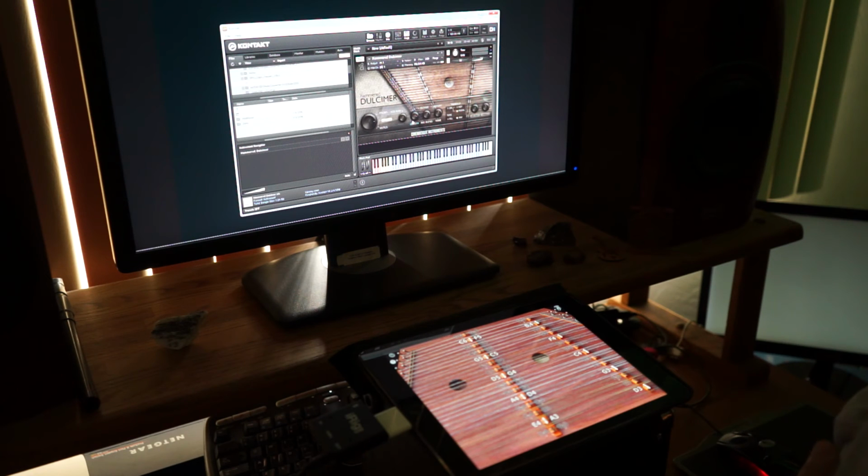So in this demonstration, I've shown you Trapezoid MIDI, my iPad Hammered Dulcimer MIDI controller, talking via an iRig MIDI hardware interface to Kontakt 5 running on my Windows PC. And on Kontakt 5, I have the Hammered Dulcimer Cinematique instrument loaded.